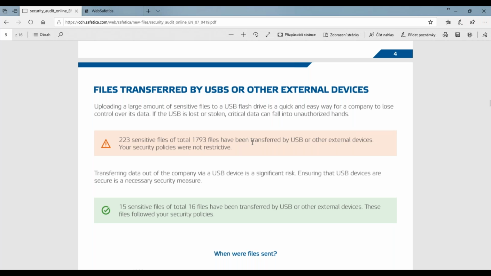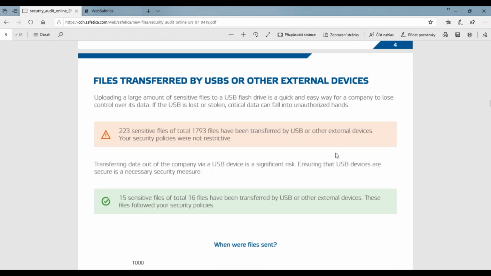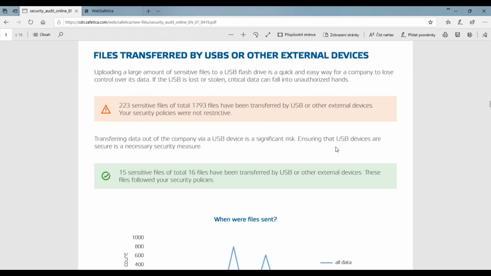Another part is files transferred by USBs or other external devices, and here we have the red alert. What we can see here is that 223 of a total of 1,793 files have been transferred by USB or other external devices. Your security policies were not restrictive. What does it mean? We had 223 files transferred via USB without any restrictions and without any security policies, which means that basically anybody could do anything with the data.